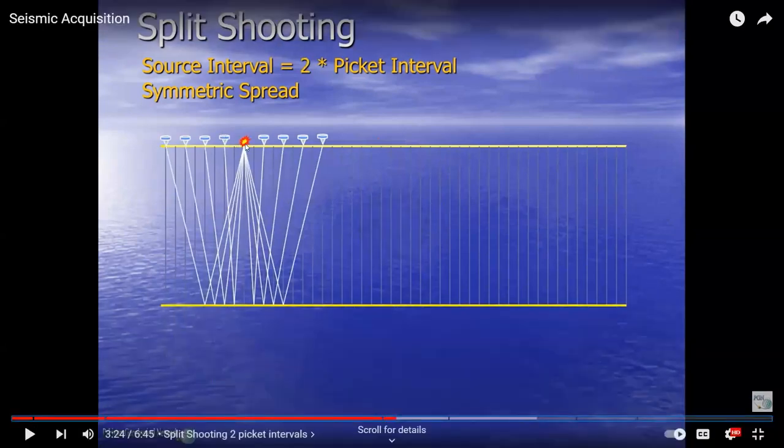The symmetric spread has the shot in the middle, with a group of receivers on each side. This example will be the same as the previous one, but here, for example, he was moving every 50. The shoot point interval was every 50 from here to here. Now he will increase or double the shoot point interval. It will be every 100, for example. Okay, let's see what is going to happen.